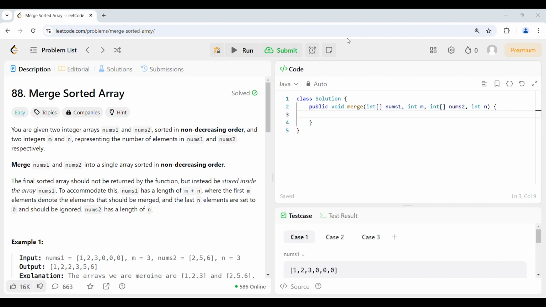The final sorted array should not be returned by the function, but instead be stored inside the array nums1. To accommodate this, nums1 has a length of m plus n, where the first m elements denote the elements that should be merged, and the last n elements are set to 0 and should be ignored. nums2 has a length of n.